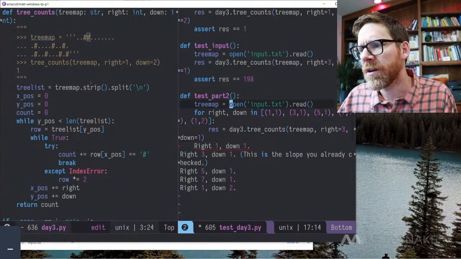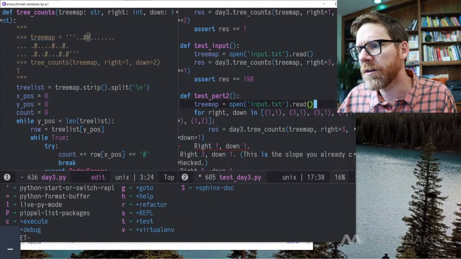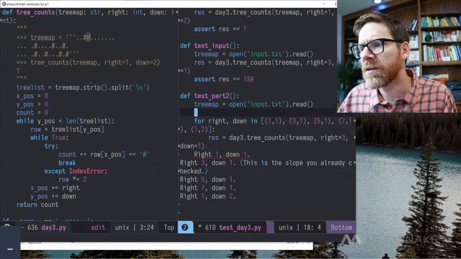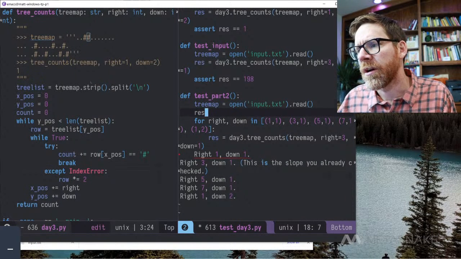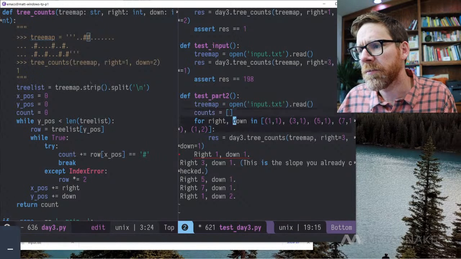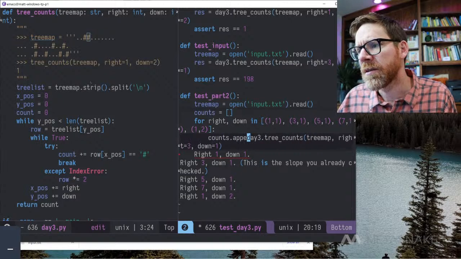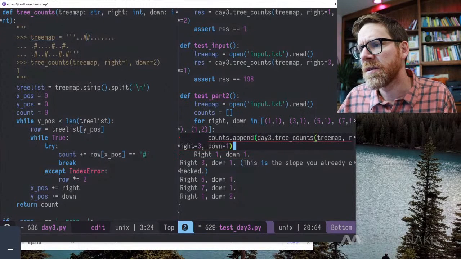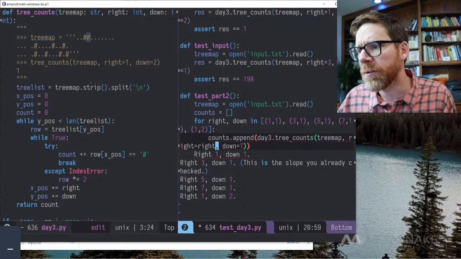So here's what I'm getting for res, and I'm just going to make a variable here. These are the counts. It's a list. And then I'm going to come down here, I'm going to say counts.append. And then instead of saying 3 here, I'll say right is right and down is down.